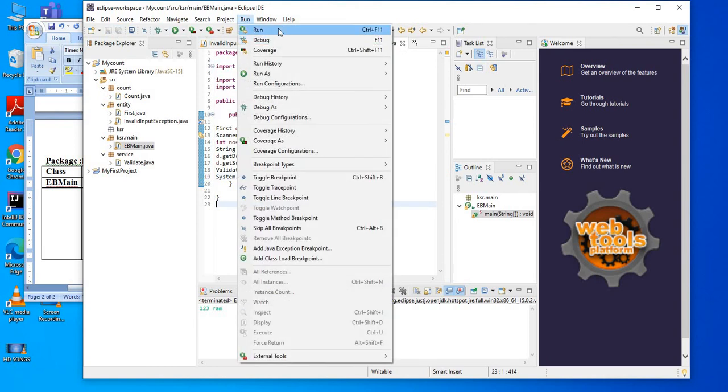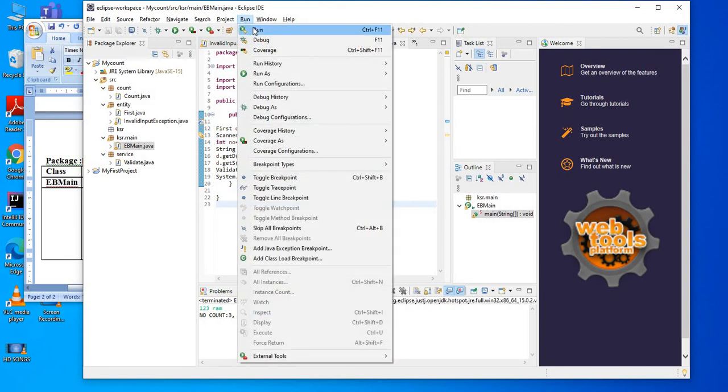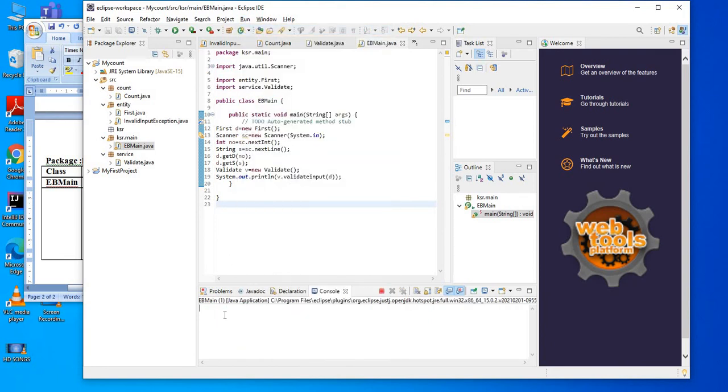Now again we will give the input 123 and ROM. The number count is 3 and name count is also 3. The output is executed successfully. If you give some negative number, let us give -153 and let us give some name as XXX. The exception is thrown successfully, invalid number.